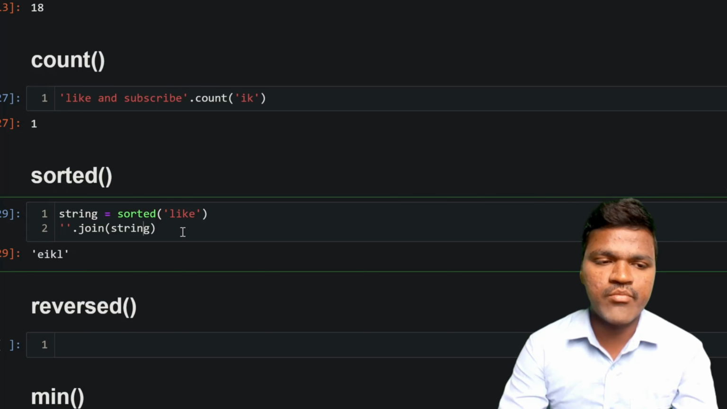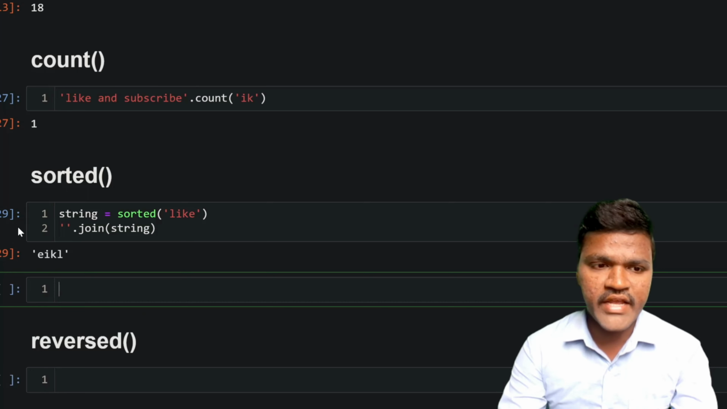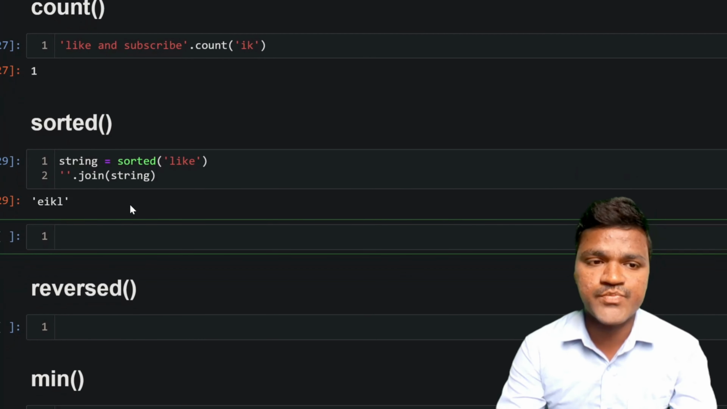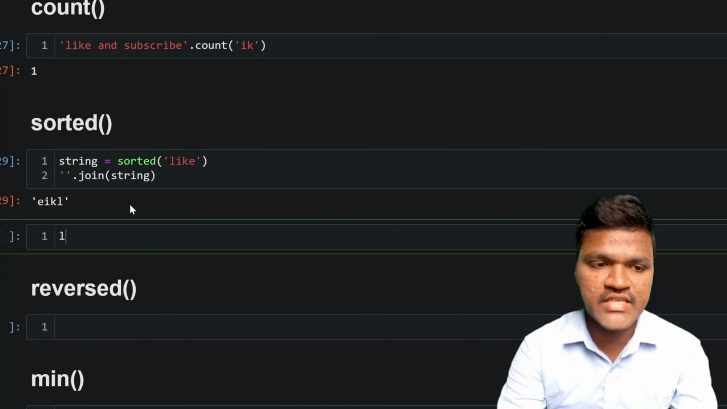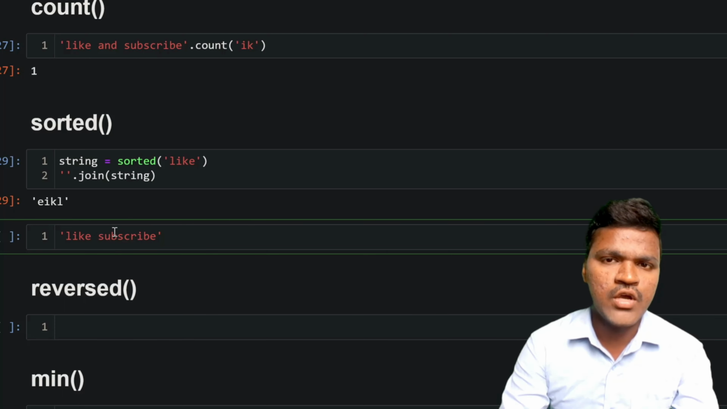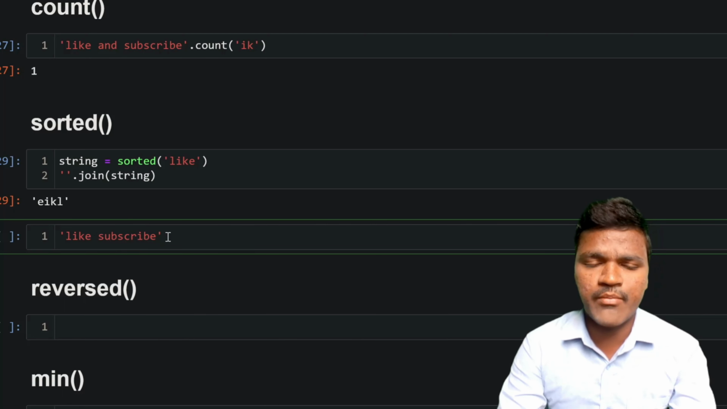So I hope you can understand how we can use this particular sorted in order to get the string in the sorted order. Let us go ahead and see one more example with a space. For that reason, I am using "like and subscribe" here. So here we are having a space, right? Let us check the behavior of this sorted when we have a space.